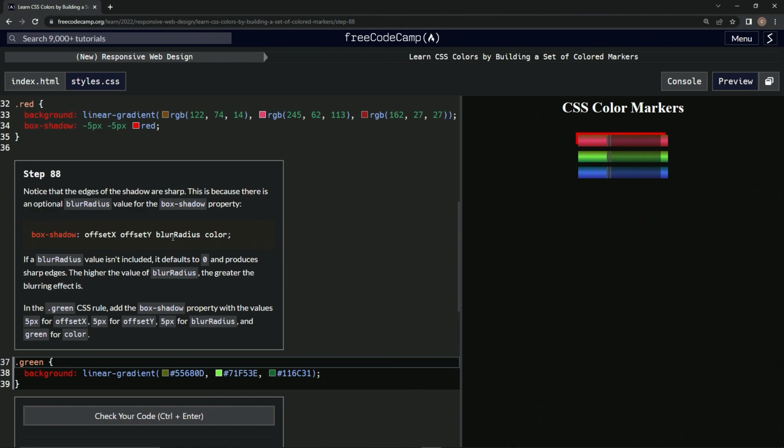fourth thing, sure, let's say that. Right here as blur radius. If a blur radius value isn't included, it defaults to zero and produces sharp edges. The higher the value of blur radius, the greater the blurring effect is.